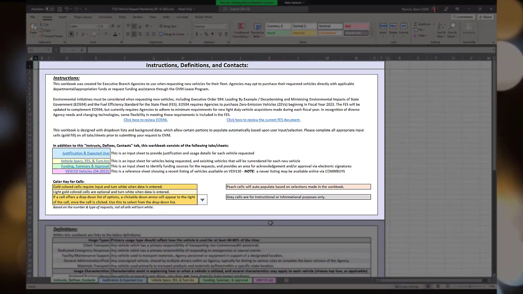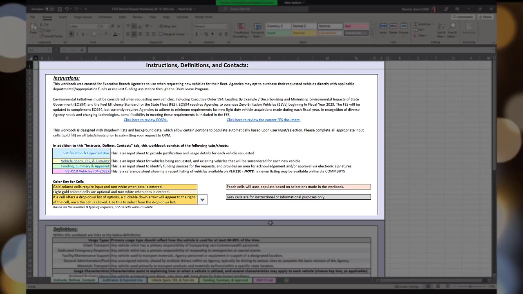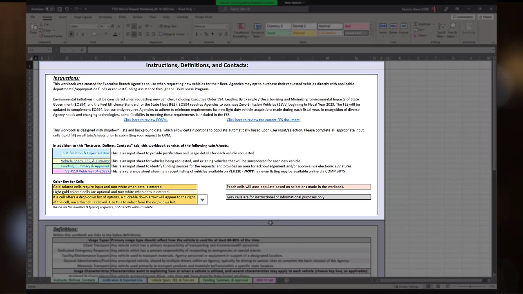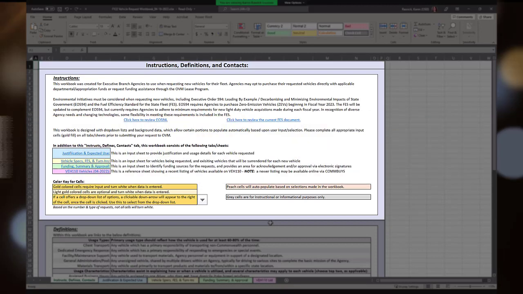Before I get into all of this, I want to give a caveat for the workbook, because at any time the workbook could be updated with new information or edits and changes. So you always want to make sure that you get the most recent version of the workbook from someone at OVM, myself or Cheryl Cushman, who also works on vehicle requests.